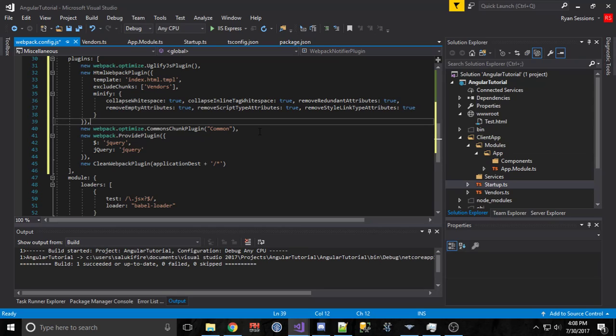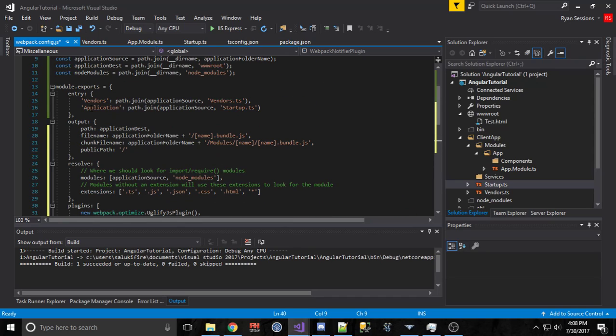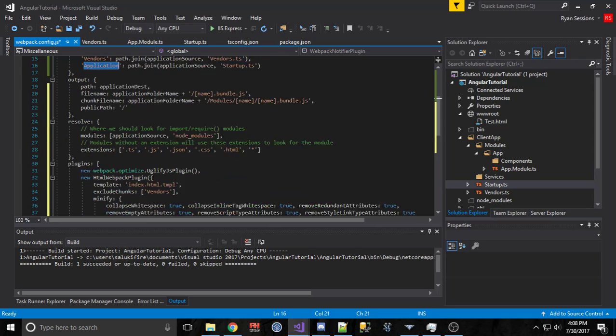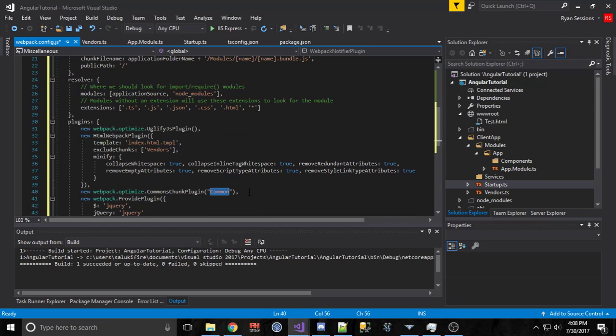Commons chunk plugin. This is the plugin that I was talking about. So this creates a third chunk. Even though it's not declared up here in our entry point, this commons chunk plugin will come up here to all of our entry points and it will say if there's anything that's in the vendors chunk and in the application chunk, we're going to pull it out of both. And we're going to put it into a new chunk called common. What that allows us to do is make sure that all of our chunks are kind of equal size and not have one huge application chunk and one small vendor chunk or so on and so forth.